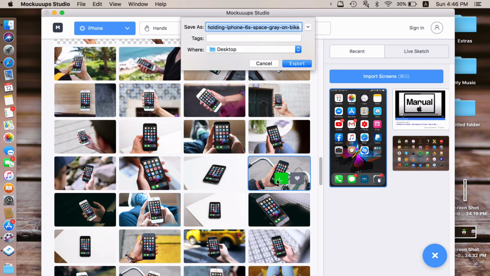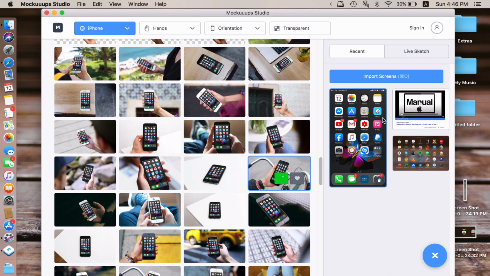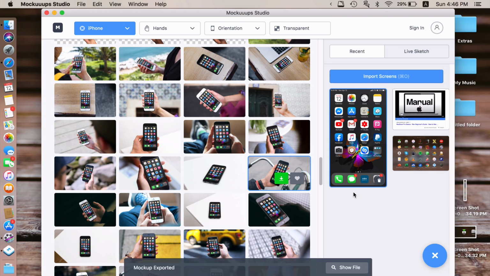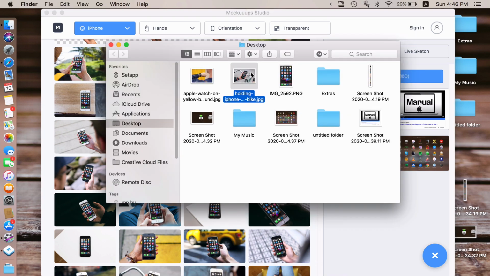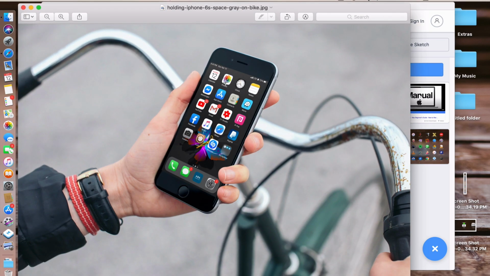Let me download this one. Done. Show it. And you can see because they're using iPhone 6 or maybe 6S or 6S Plus, the screen size is the same. That's why you see it fit perfectly. And I mean, if I use this photo as my thumbnail, it will just look great.